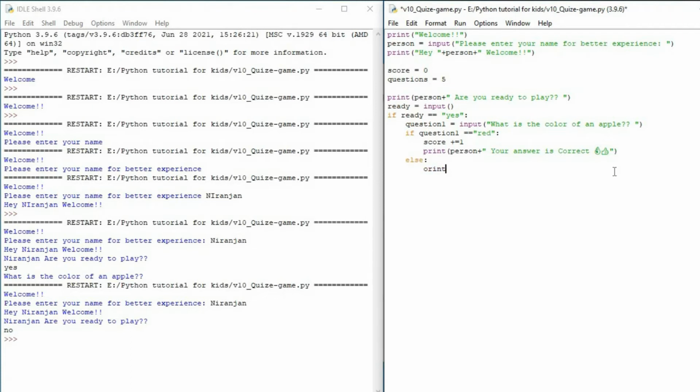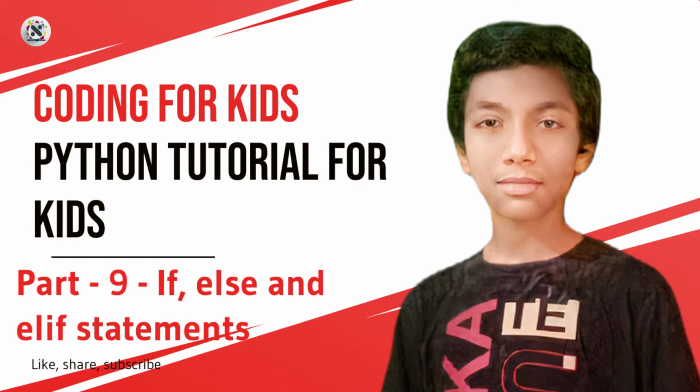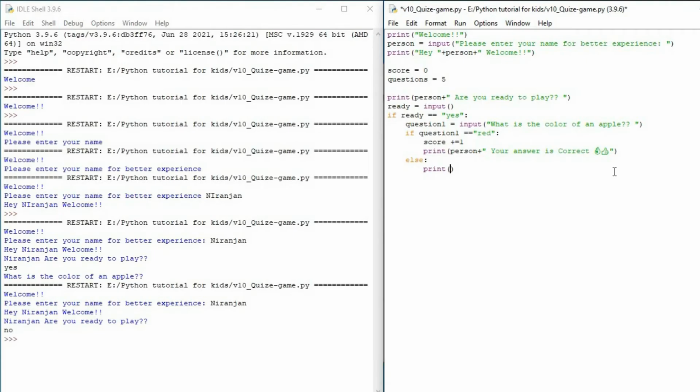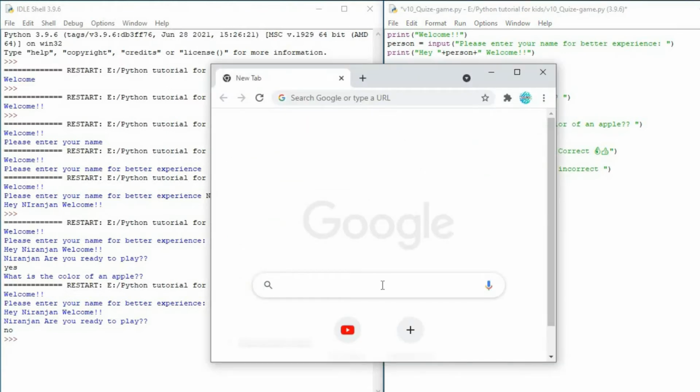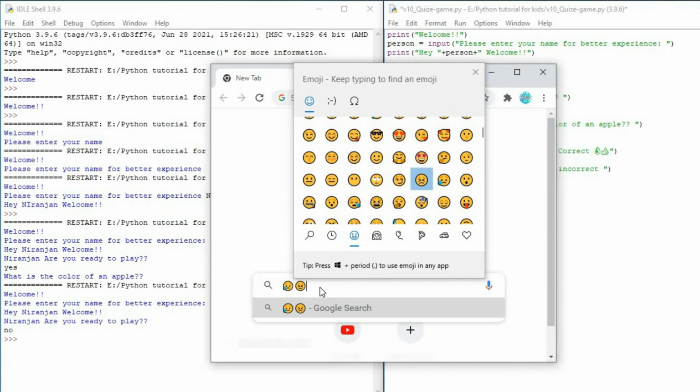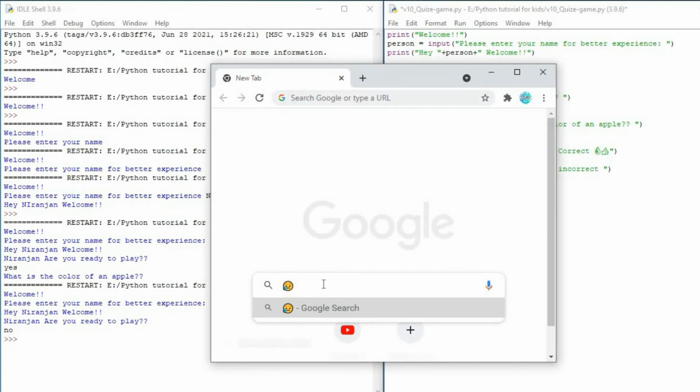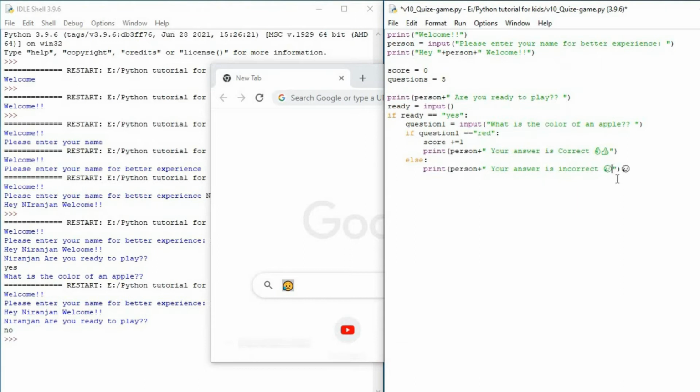Else print. If you have not watched my previous video, go and watch it. In the previous video we learned about if-else statements, which we are using now. Person plus your answer is incorrect. And let us add some more emojis, like a crying emoji. This emoji looks perfect. I'll copy this emoji and paste it two times, and now it's perfect.